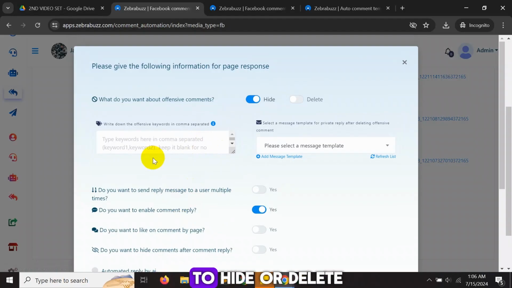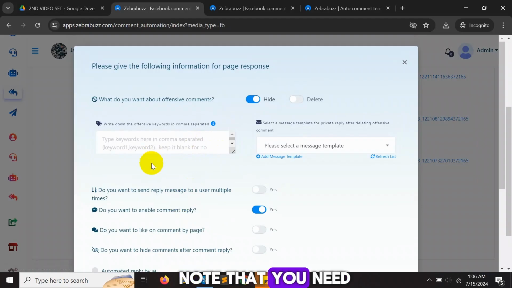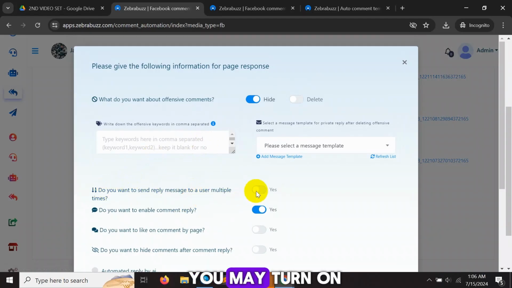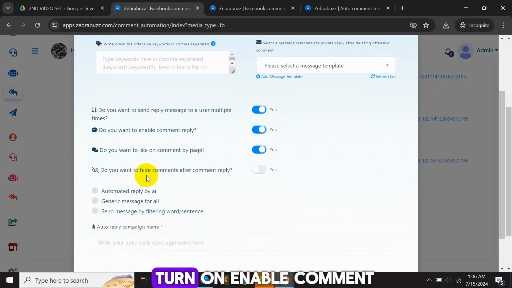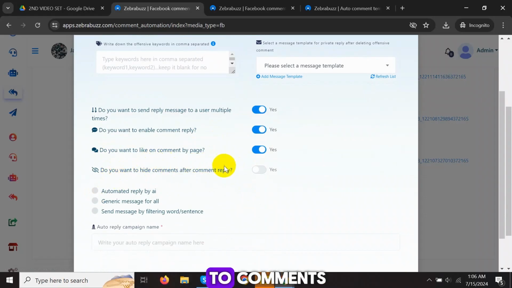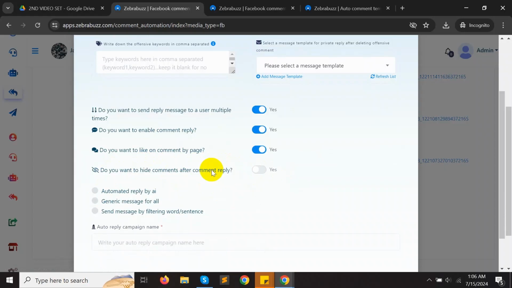You can decide whether to hide or delete comments containing specific offensive keywords. Note that you need to write down which keywords are offensive in the field below. You may turn on Send Reply Message to a User multiple times. Turn on Enable Comment Reply to automatically reply to comments. Choose Yes if you want to automatically like comments on your page. You can choose to hide comments after replying to them. This option might be useful if you do not want an unwanted trail of comments.